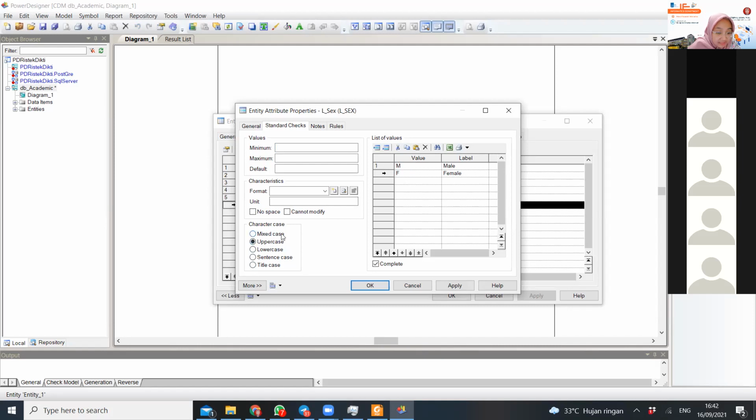Mixed case, uppercase. Okay, let's put uppercase. If it's mixed case, it means that sometimes when we put a lowercase m, it also can be considered true. But if we don't want that to happen, make sure to put the uppercase characters.